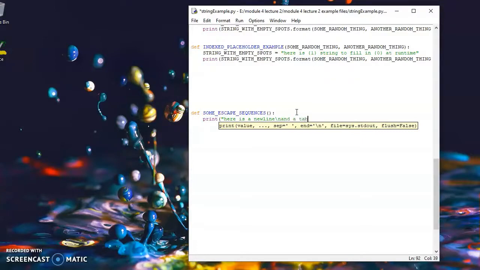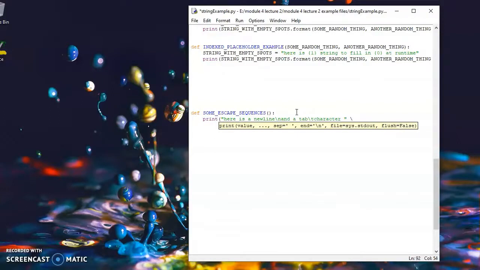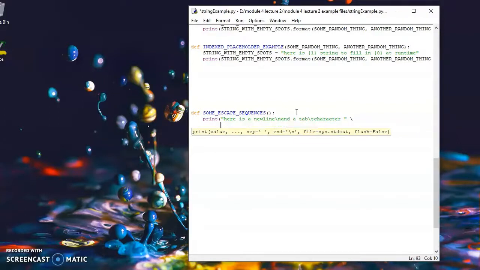and a tab, \t, character. Come down to the next line, plus, well, I'll do another new line, and a quote, and a \.